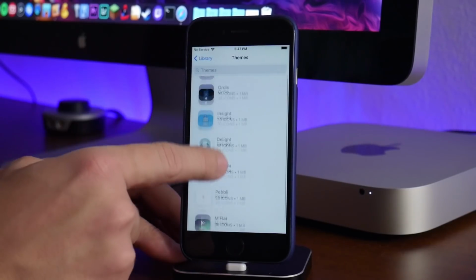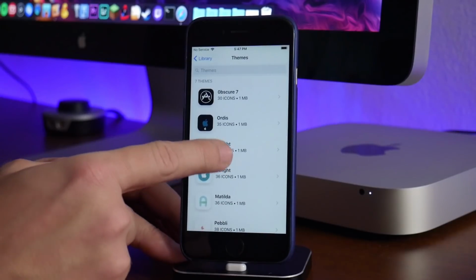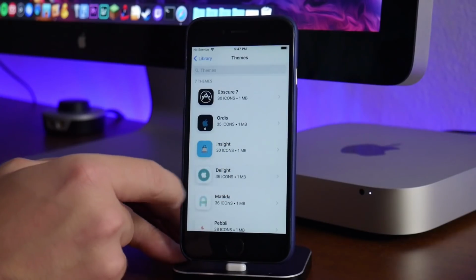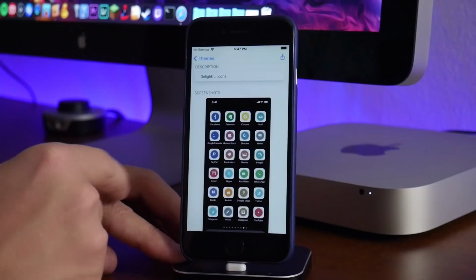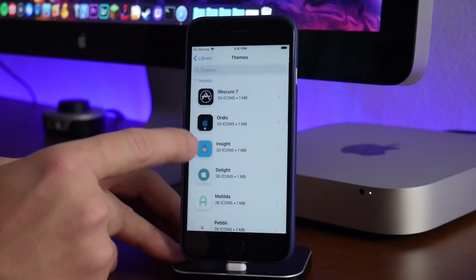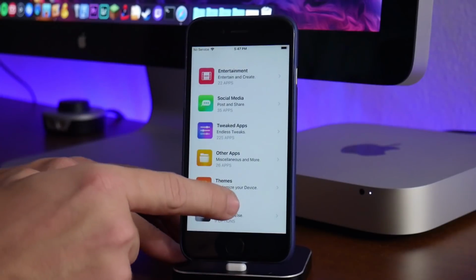Very basic looking. We'll take a look at one more. Let's check out, did we do Insight? Let's check out Delight. Got kind of a circle icon look there. Very cool. Really neat that you can theme your device without a jailbreak.